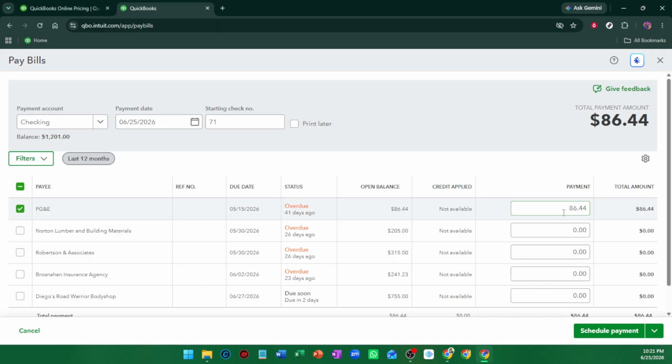If you don't want to pay a bill in full, you can make a partial payment instead. To do that, click into the amount column for the specific bill and type in the amount you want to pay. This is helpful if you're making installment payments or only covering part of the balance for now. Just be sure the amount entered matches what you intend to pay, since the remaining balance will stay open in QuickBooks. Once everything looks correct, finish by selecting Save or Save and close to record the transaction.